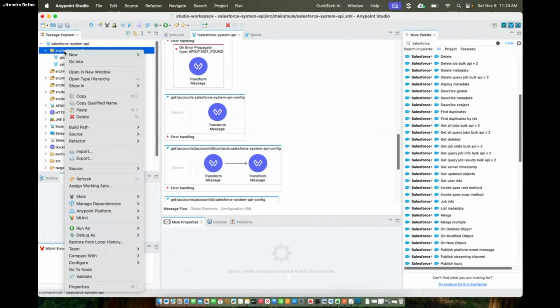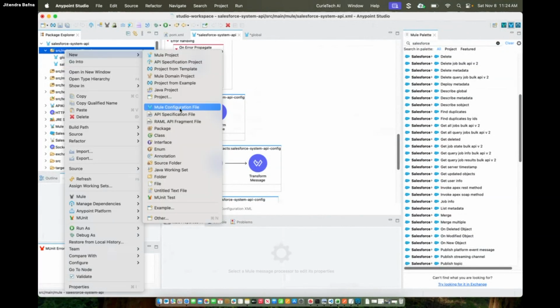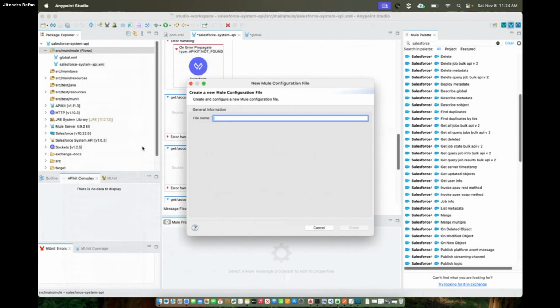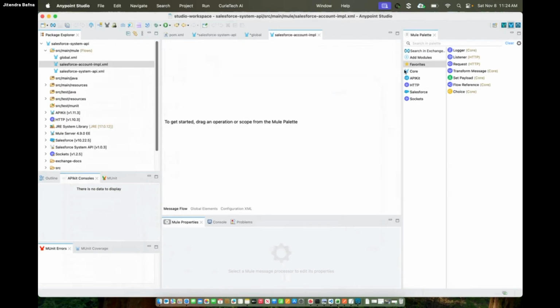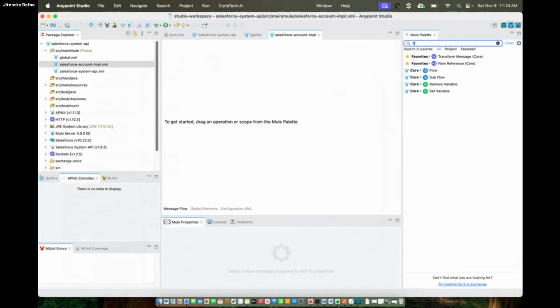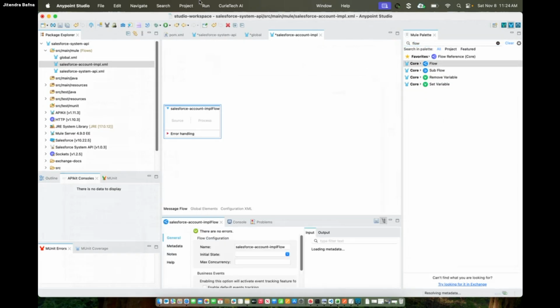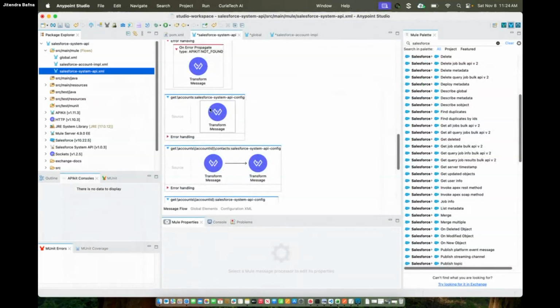What I will do is create a new file here, a new Mule configuration file, right? And I can just say Salesforce account implementation, IMPL. Okay, so that is what I will do. Just finish it. In MuleSoft, we have something called a flow, basically, right? So you can just drag and drop the flow here. For this particular flow, I will not have any source, right? I want to call this particular flow from somewhere else.